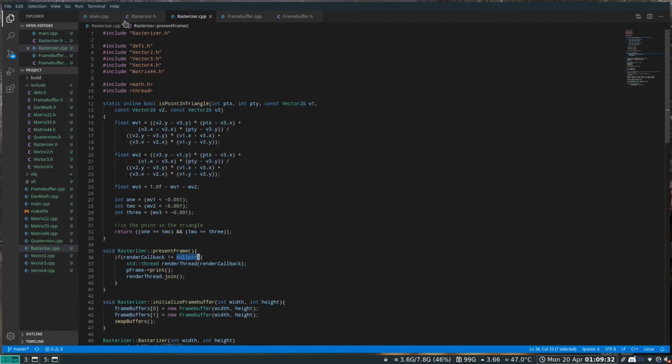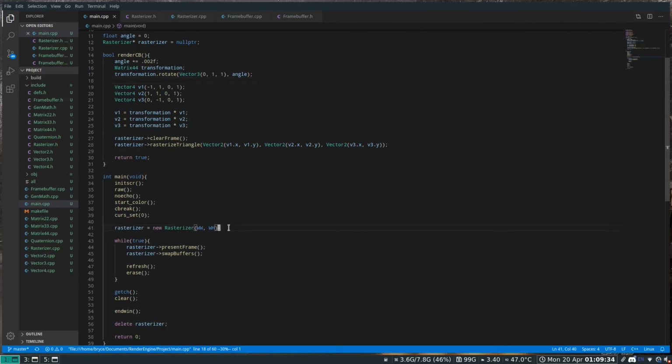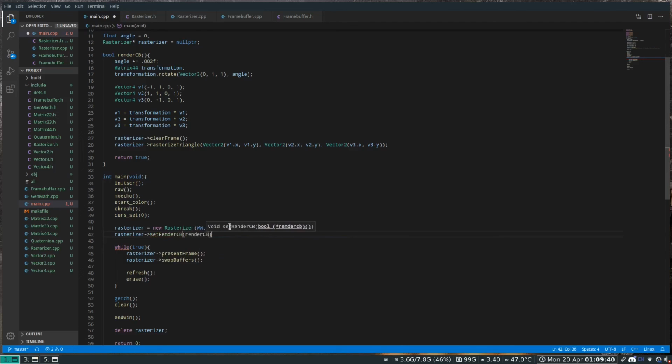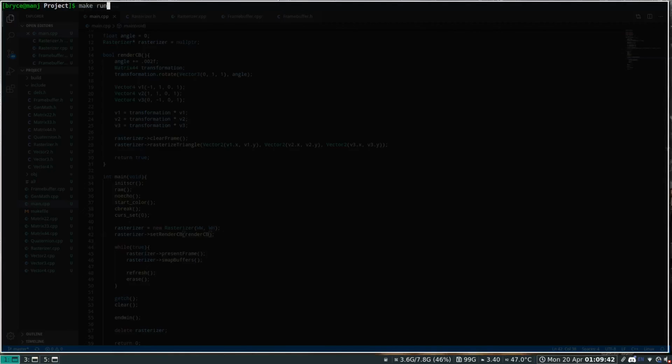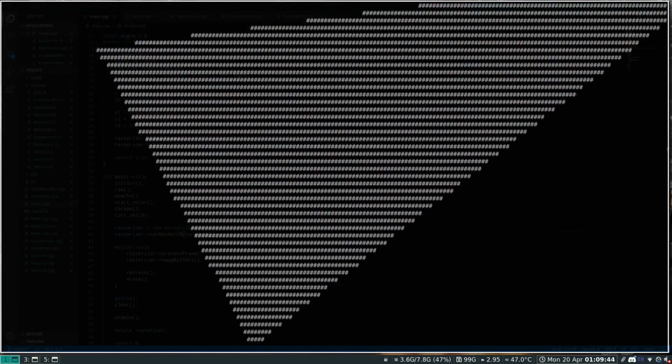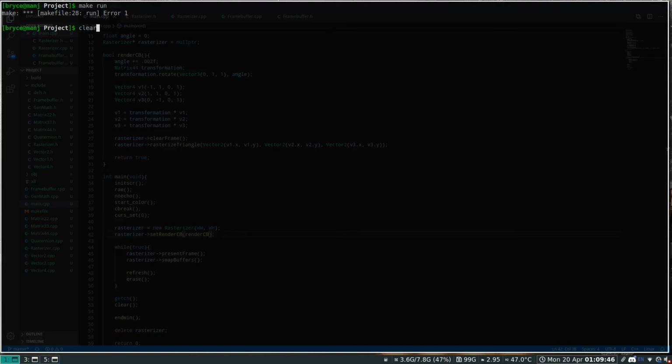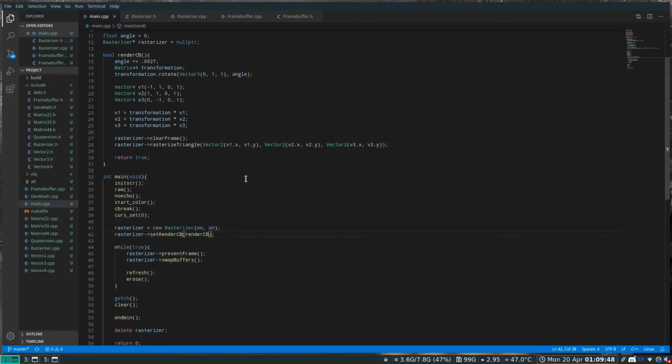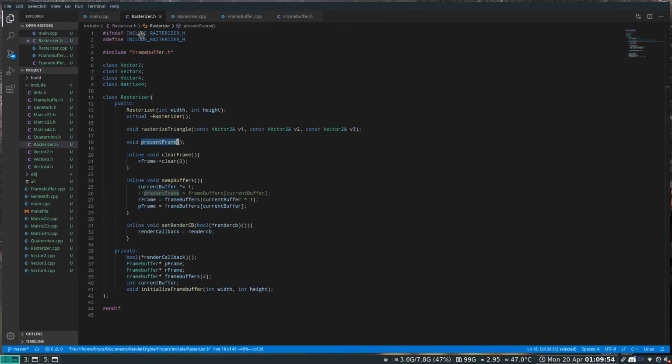And then all we have to do is come into main and then set that. So do rasterizer set render CB and give it render CB. Now make run, and just like that, everything is working as it was when we started the tutorial, but the difference is we're rendering at the same time as presenting. So that is double buffering for you.